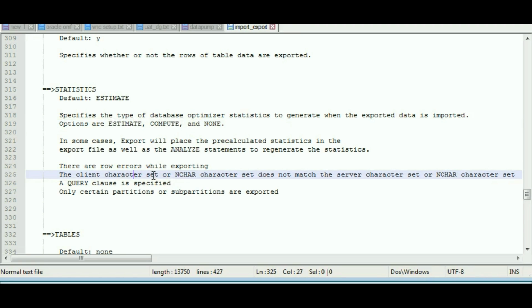So it is read statistics from the analyze statement. It is statistics of nchar character and some server character set, nchar date character set, and query clause specified. Only certain partitions are subtracting are exported. Understand?